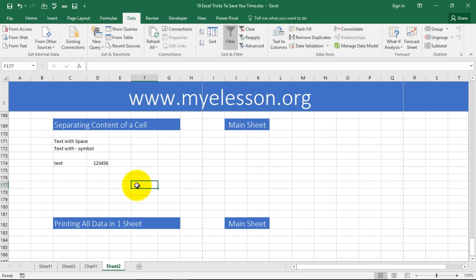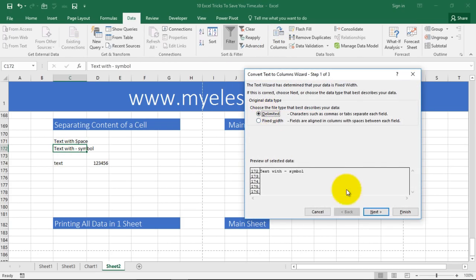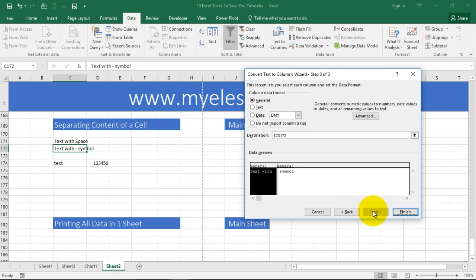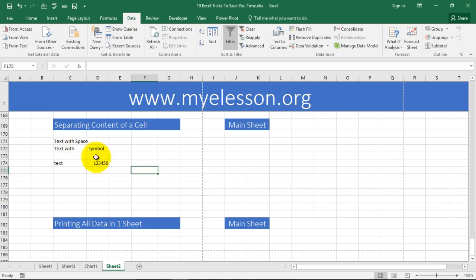Simple, extremely easy, right? Same way, for example, since there is a symbol over here, let me try to separate this with Delimited. Next, and this time there is a symbol which I see as this hyphen. So I can click on Other and type that symbol over here. You can type whatever you want over here, click Next, click Finish, and see, this is again separated from this cell and moved to its own cell.